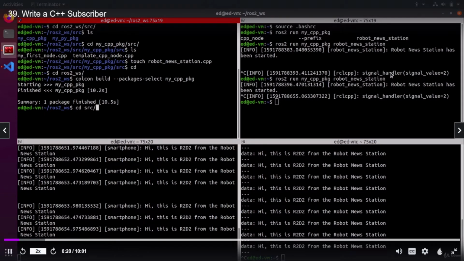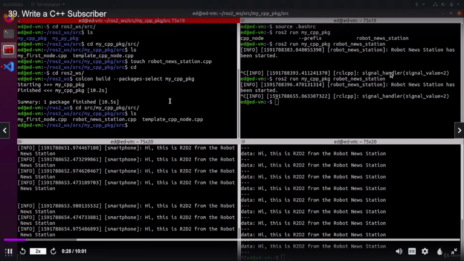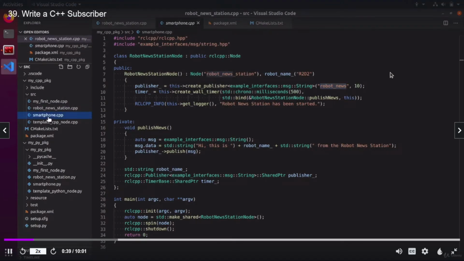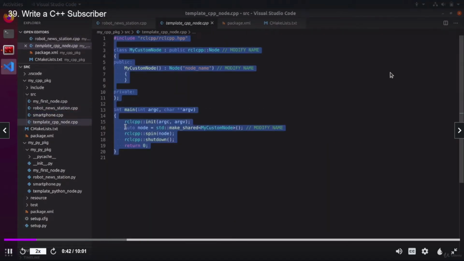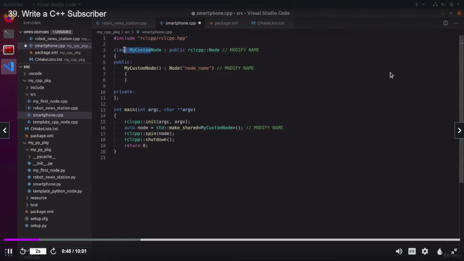So again, we will go into our C++ package in the source folder where we already have our node, and we will create a new smartphone file. Okay, we can now edit this file here. So we will again copy and paste this and write smartphone node here. We copy and paste that and write smartphone.